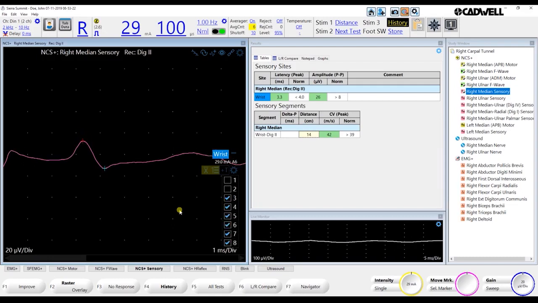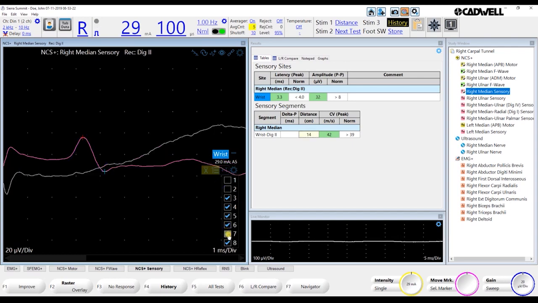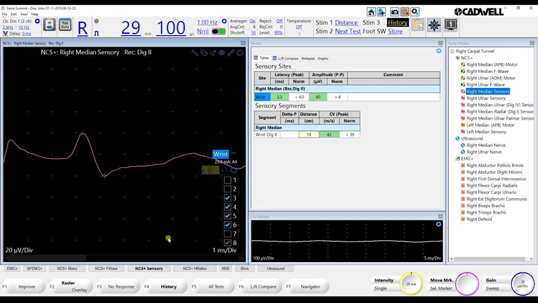And if there's one I want to take away from the average, I can just come over and find it. Let's say I don't want to include that one, and take that off, and take that off. So it's pretty easy to average responses as well with CR Summit. There's a few other ways you can set up this trace window.